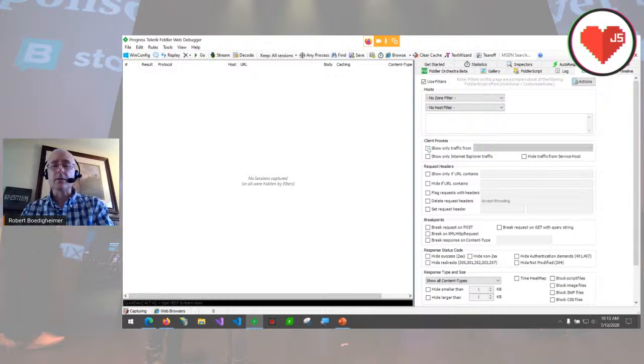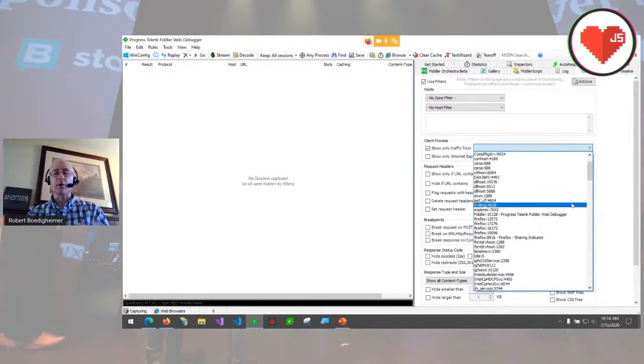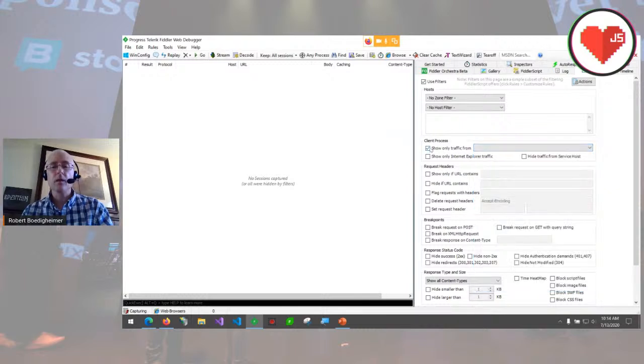I could also say I only want to see traffic from, and it lists everything running on my machine. So sometimes you'll notice when you're doing tracing, you're going to get a lot of different HTTP requests from a lot of services and things running on your machine. I might want to say, I only want to see stuff from Edge, or I only want to see stuff from a particular Firefox instance. So that's really helpful. I can also make easy modifications.